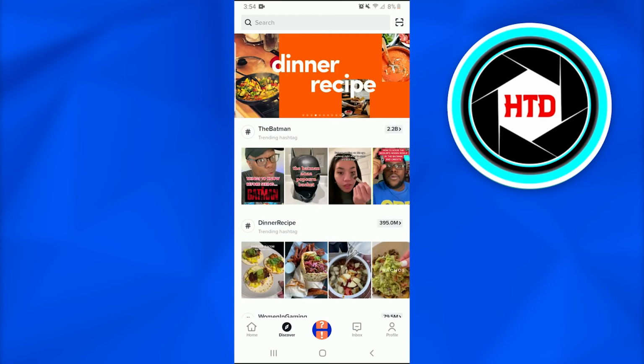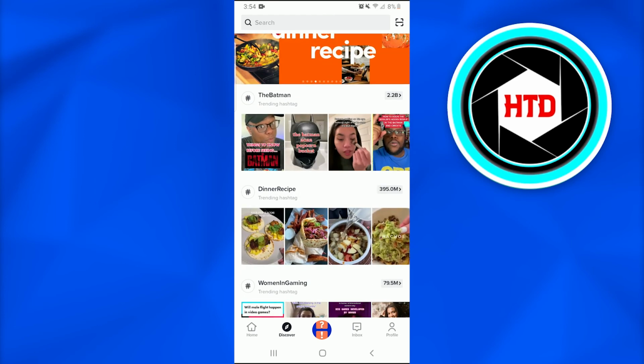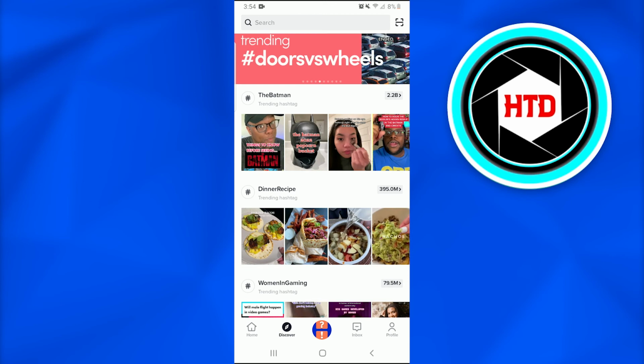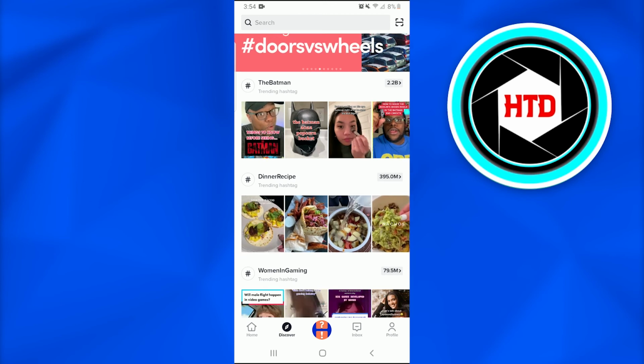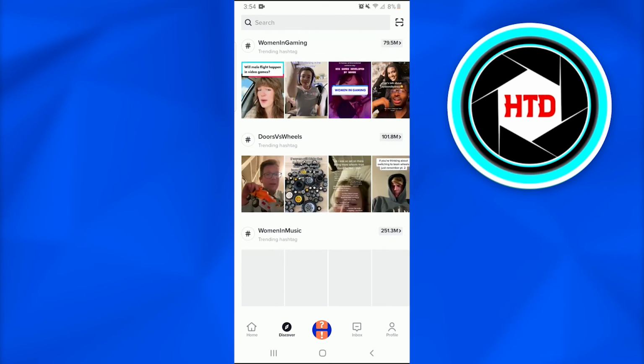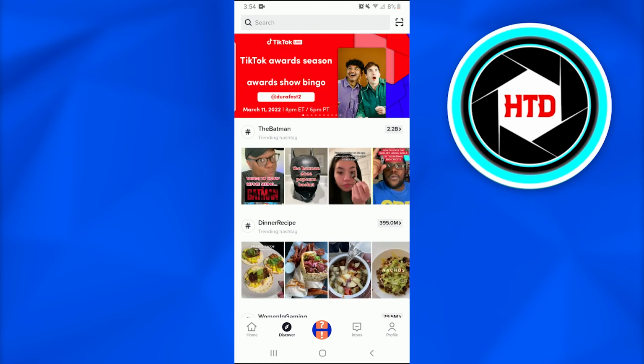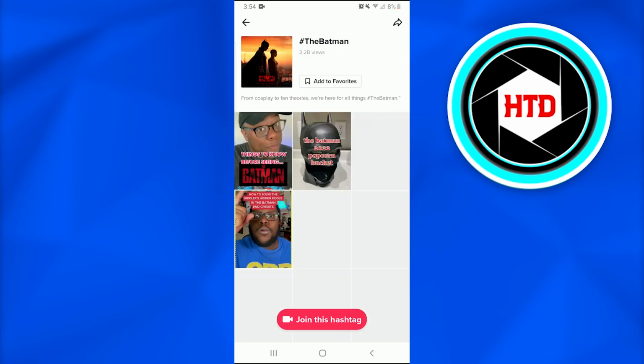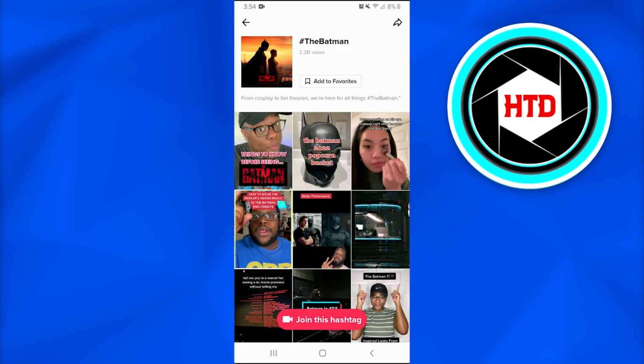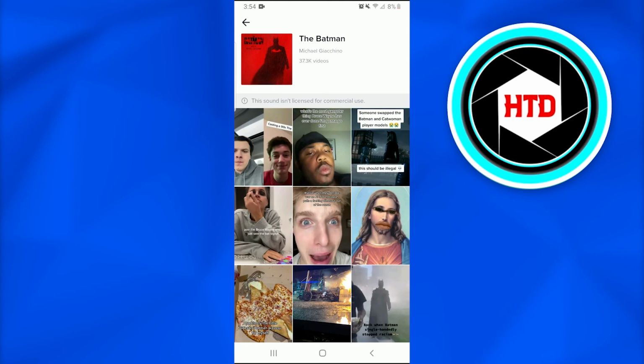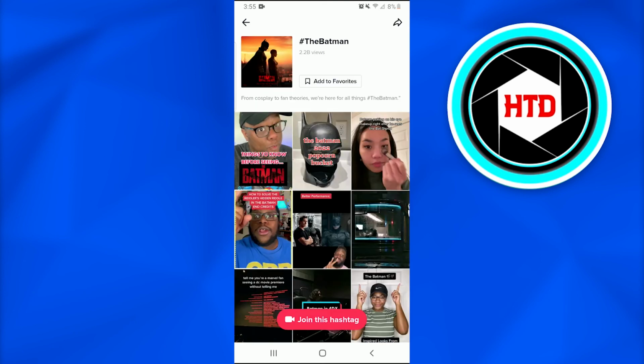For example, the Batman, which has 2.2 billion sounds or TikTok trending sounds. Then there is dinner recipe, women in gaming, doors versus wheels. So whenever you tap on one of those, you can join this hashtag, click or tap on the right bottom corner of the screen. You can eventually use that sound. This is how you do it.